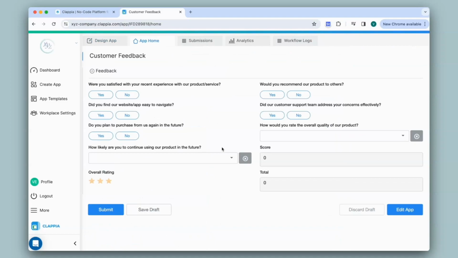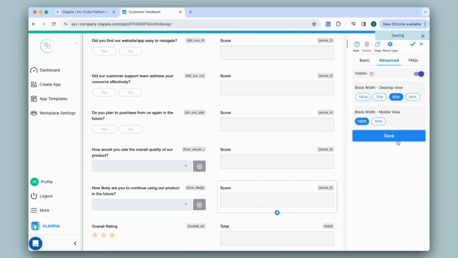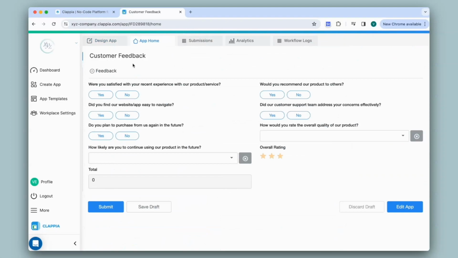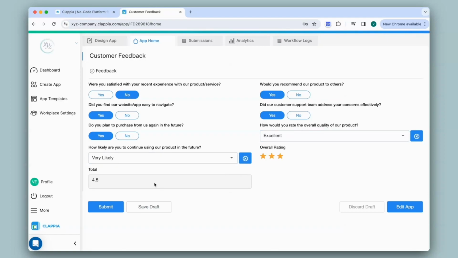In App Home, you can see the score field associated with this new drop down that I just added. I'll just keep it hidden. And go back. Okay, now if I give the feedback as all positive, just to see if this works, you can see the total is now 5. And it changes accordingly. Now based on the total score, you can also implement display conditions.